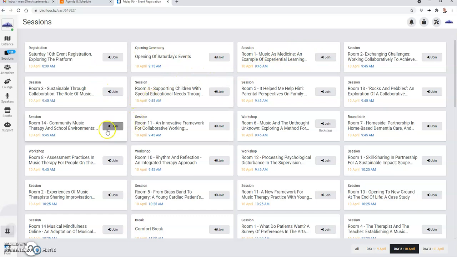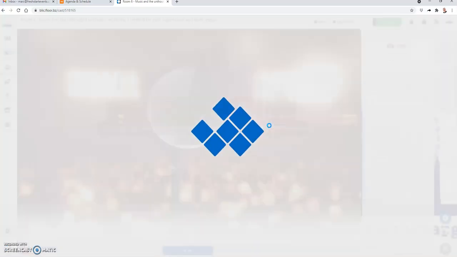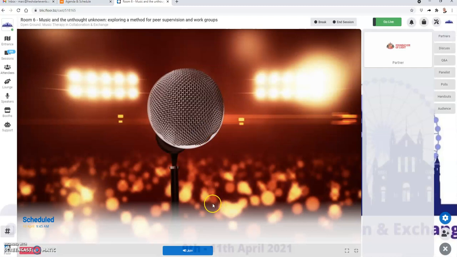So in this case, I'm going to highlight the workshop sessions, and this one here, room 6, the music and the unthought unknown. So if I click into it, the first thing that's going to happen is you'll notice that you are put in an area called Backstage. The way that this platform works, each session has got 2 areas to it. It's got a backstage area and it's got a live front of stage area.